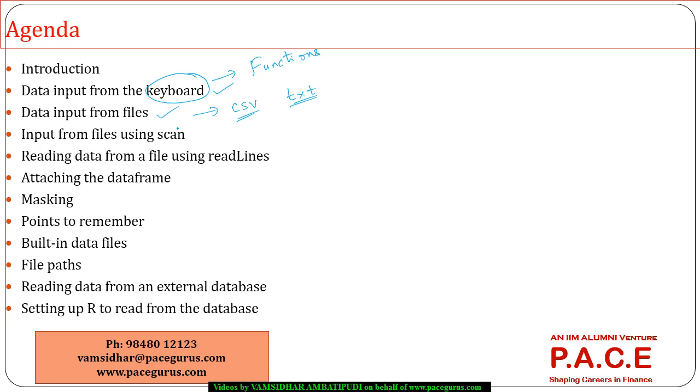Then some important functions we will spend some time on. Scan is an important function to get the data into R, so we'll try to use the scan function. Similarly, I can read the data using this function called readLines. So how is it different from scan? What are the advantages, disadvantages? In the meanwhile, we will also talk about a few other functions called read.table, read.csv, some other functions which can help me to read the data from different types of files.